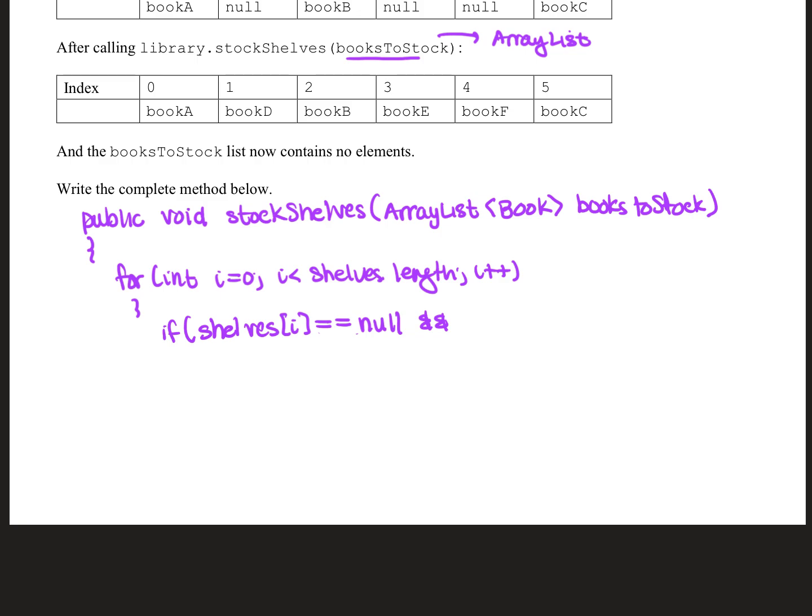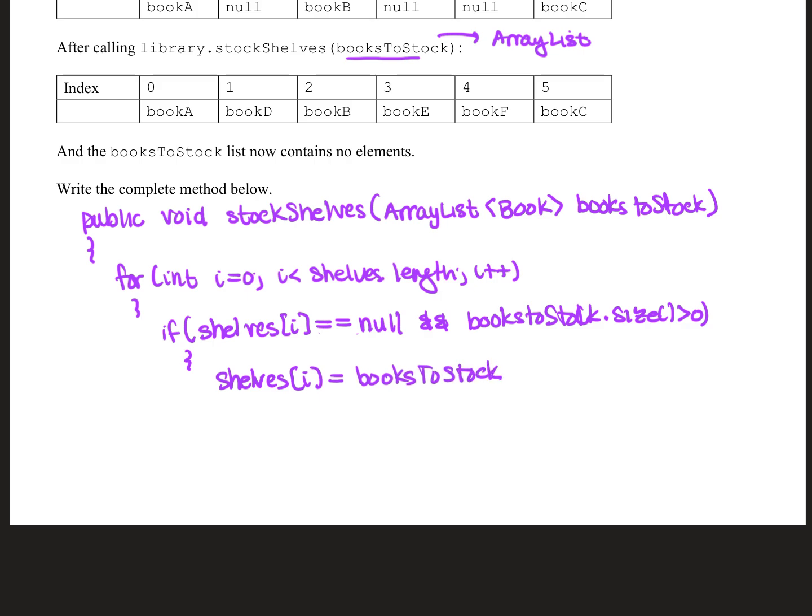And we need to make sure that we actually have books to shelve. So if booksToStock, and that was an array list, so dot size, if that's bigger than 0, that means we can add a book. So we need two things to happen. It needs to be null on the shelf side, and we have to have something in the booksToStock. So if that's true, then we're going to add the book. So shelves[i] is going to be the booksToStock.remove(0).